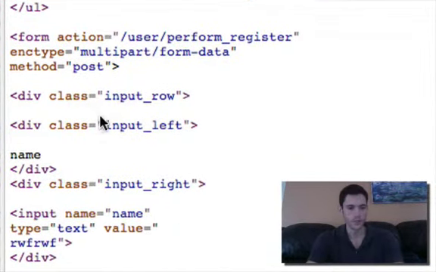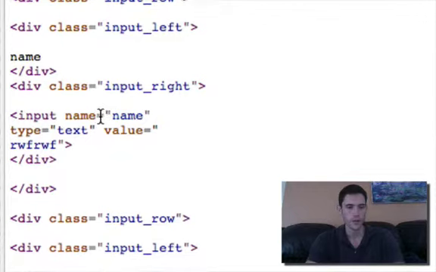Now I've got some divs in here for some styling, but here's the first name field, the input field for the name. The name is what I'm calling it, so this is for the person's first name, so name equals name. The type of input is text, which means it's going to give you a text box that you can type in. And the value equals this. This is just the default value. If nothing were typed into the text box, then it would show this.